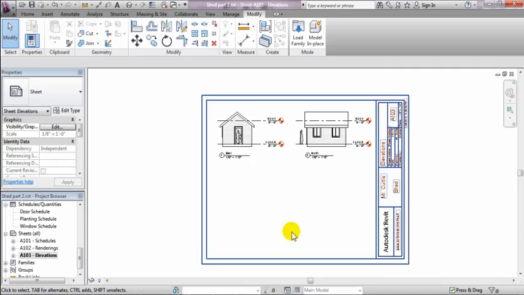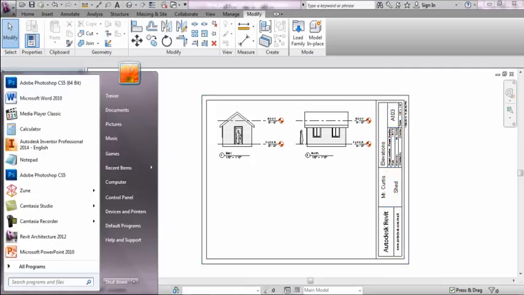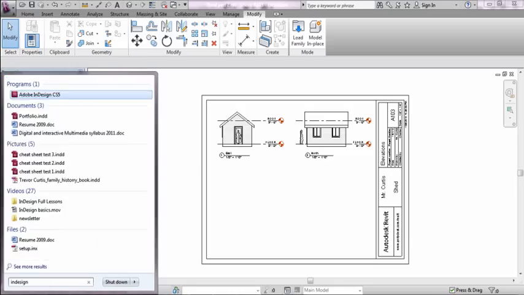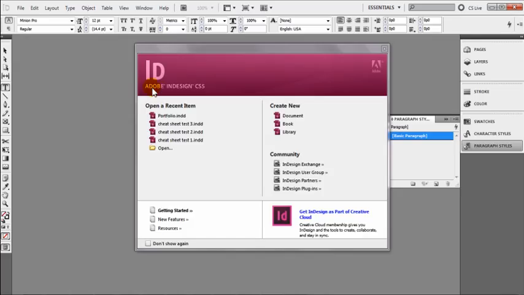Now we're going to actually create our portfolio. So I'm going to go down to my Start button, and I'm going to type InDesign, all one word, INDESIGN, and you should find Adobe InDesign. So go ahead and open up Adobe InDesign, and this is what you're going to see.